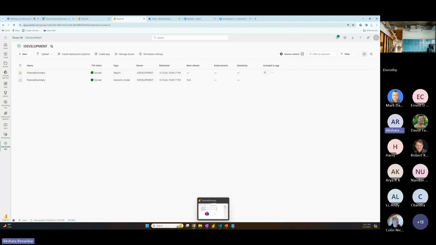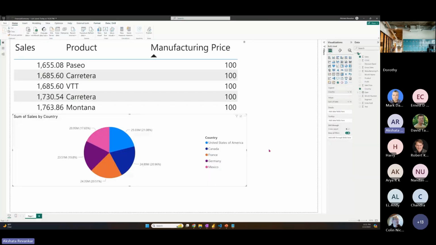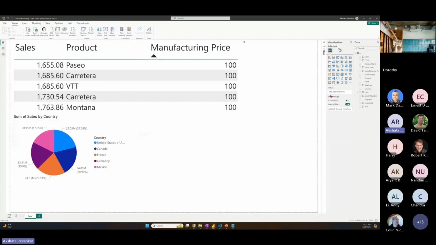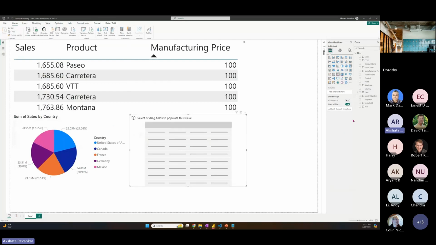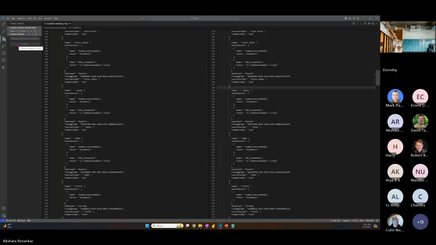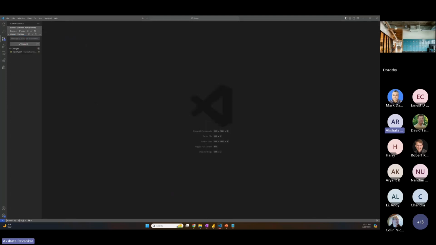So let's say what if I make one more change and push it to my repo? I want to quickly show you what it looks like over here. So let's say I close this graph and add another graph, another table. Okay, I'm going to save this. Let's look at. Okay, so it has identified that one change. Stage my changes and then commit and push.